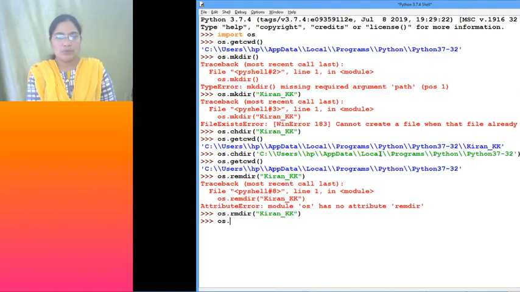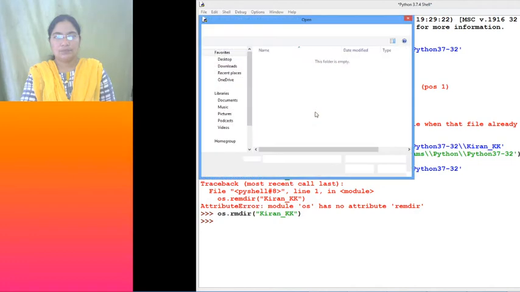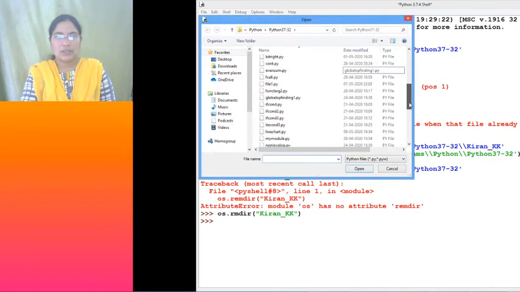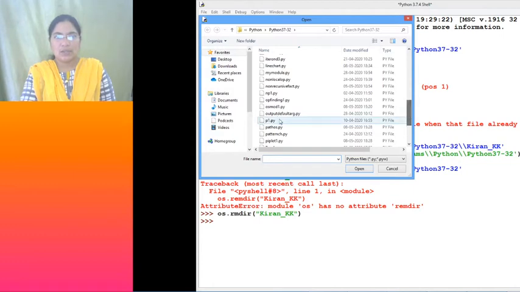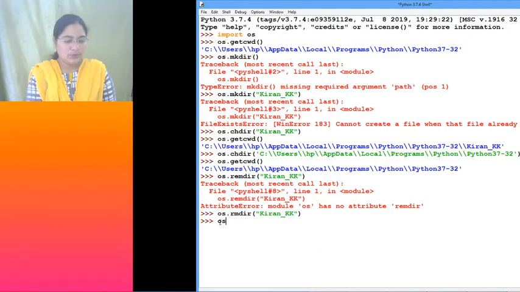Now let's see if any files are there here. Let me show you the files in this directory. See, so many folders are there and so many files are there. Here let me take this osmod1.py. This is in the current working directory. I just want to rename osmod1.py to program using OS. So now what we have to do is rename.